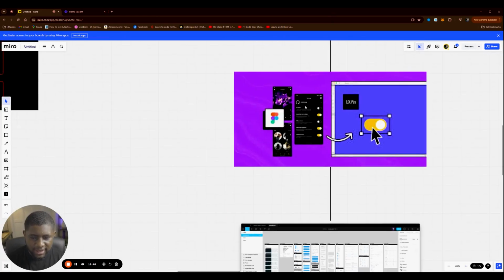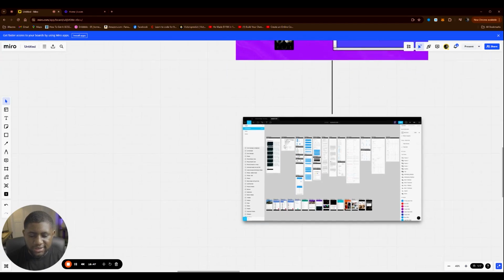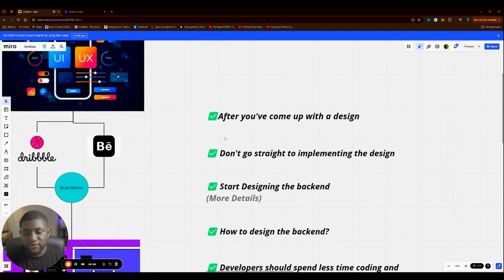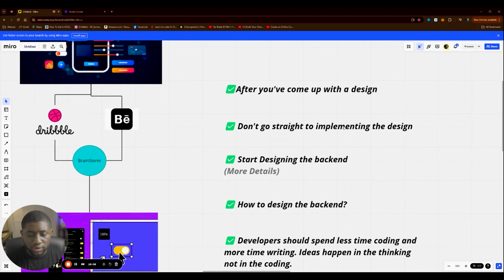And as I said, thanks to Figma, you can start putting your ideas into an actual design so that you know how the app is going to look before starting to build it from scratch. And after you've come up with the design, you should not go straight to implementing the design. Don't make this mistake. Don't go straight to coding everything and implementing the front end. You need to start designing your back end. So basically, you already know how your app is going to look and feel. You already know what the user is going to see.